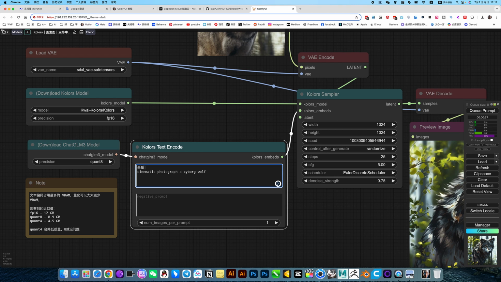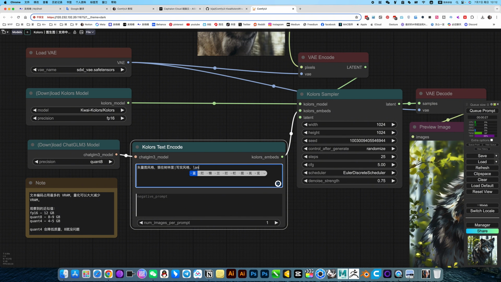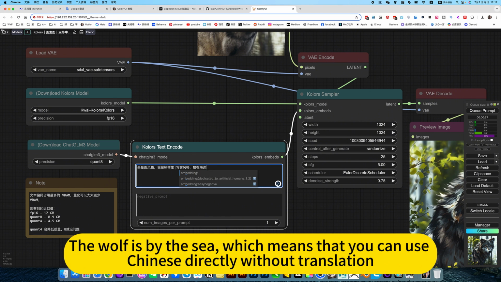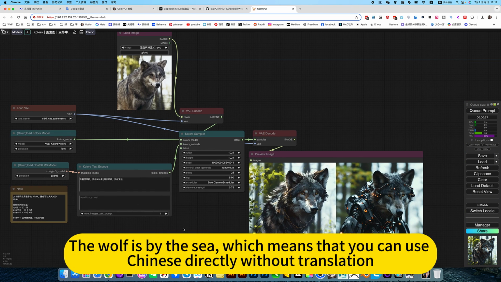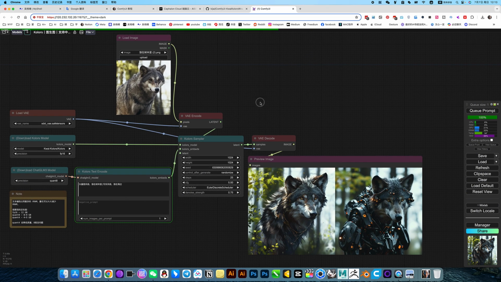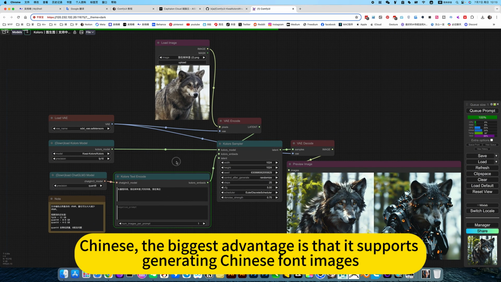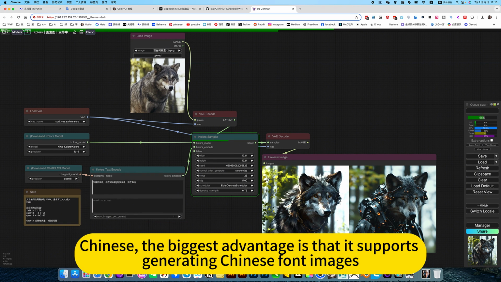Vector style, a wolf in the woods. The following one you can write: realistic style, the wolf is by the sea. This means you can use Chinese directly without translation, because this encoder supports it. The biggest advantage is not that the prompt supports Chinese, but that it supports generating Chinese font images.